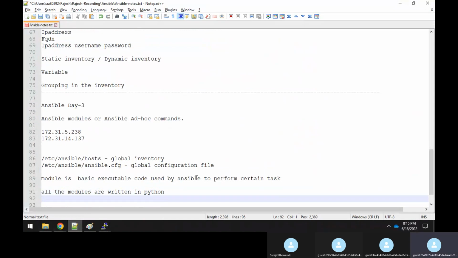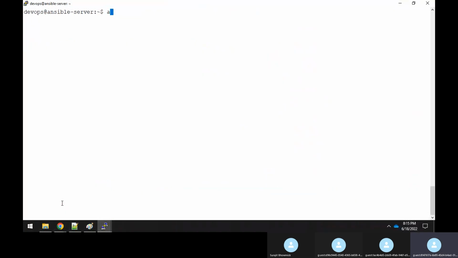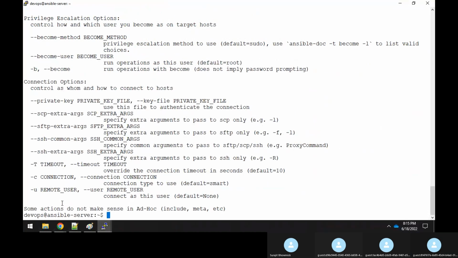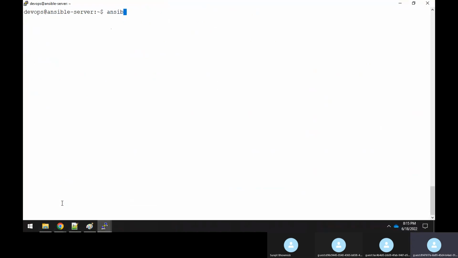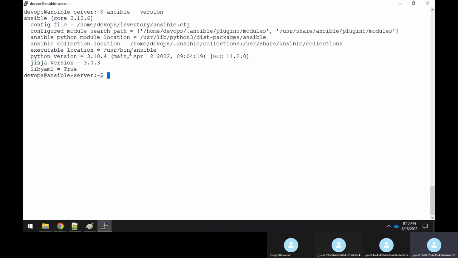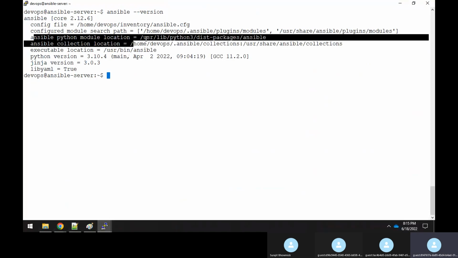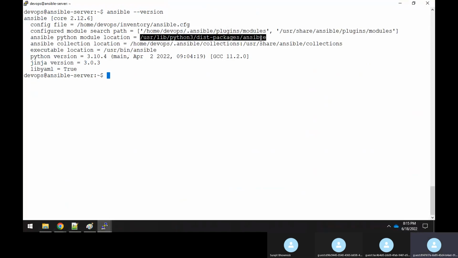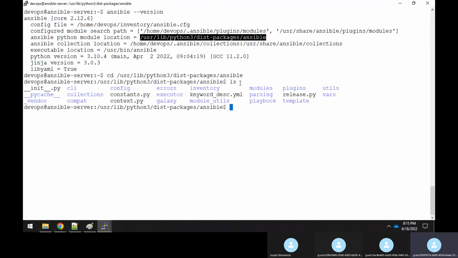Right? And you know that whenever you run ansible --version here, see what happened? It refers to all the packages, everything, modules, everything under this path. See, the Ansible Python module location. If you cd to this path and do ls, can you see there are a lot of modules? Under that you have one directory called modules. See, the modules directory.